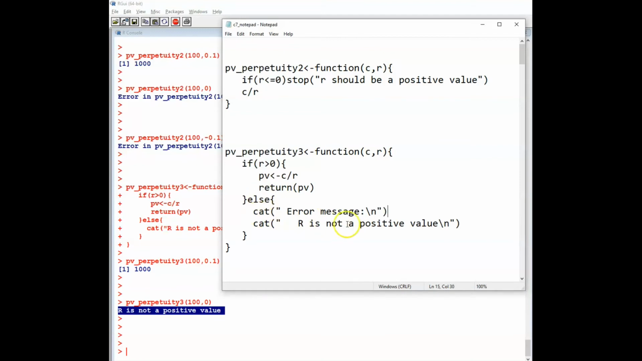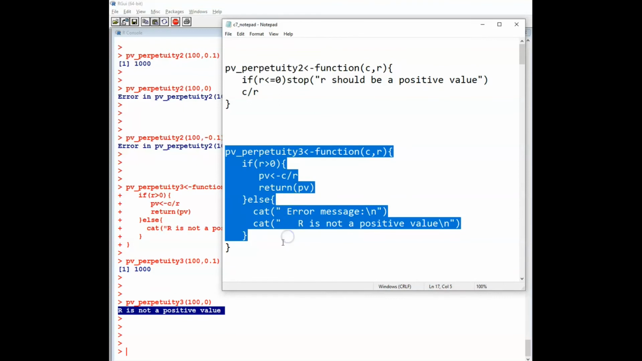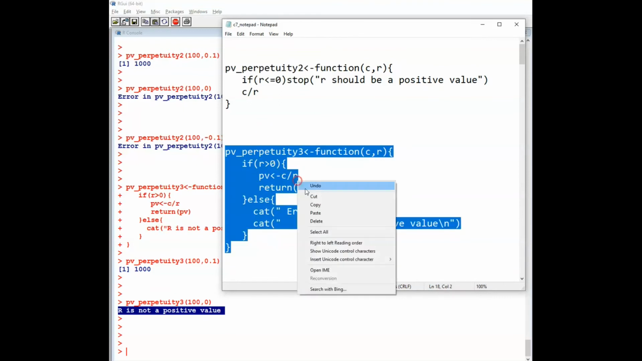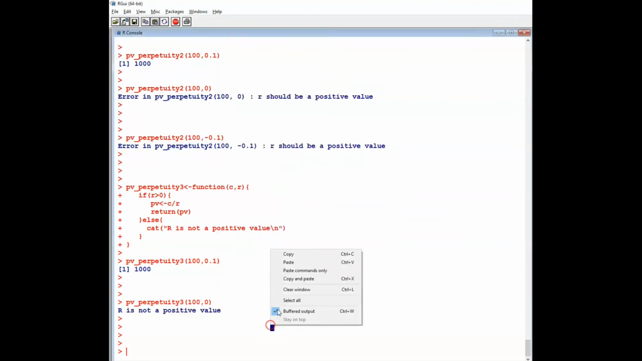Okay. This backslash n is next line. So usually I enter an error message. The error message reminds the user, sometimes reminds myself. Okay. So this is much nicer. So we can just copy paste.